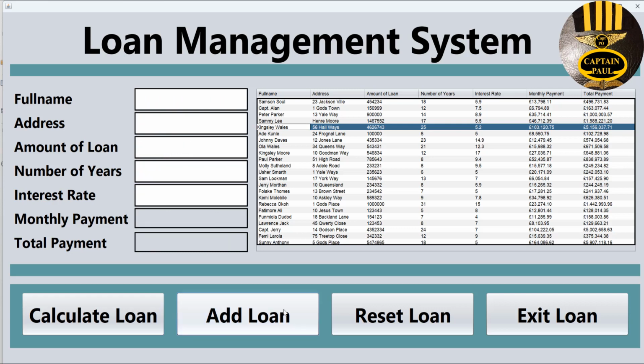Then right here, if I click on add to the loan table there, and there we go. That's Sunny Anthony's loan details. Here we can add more client details.